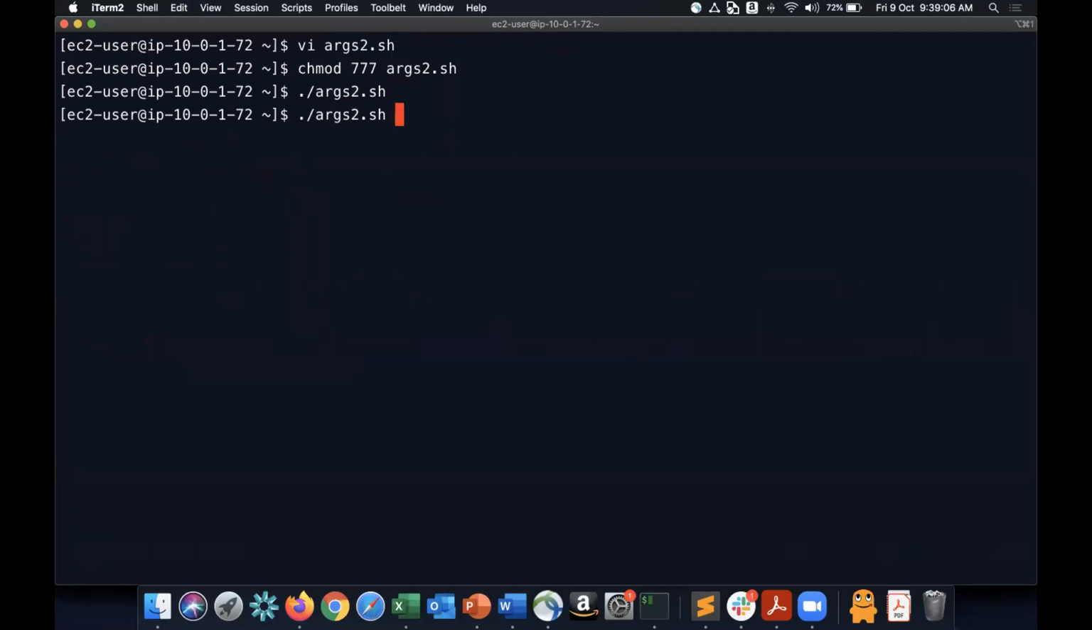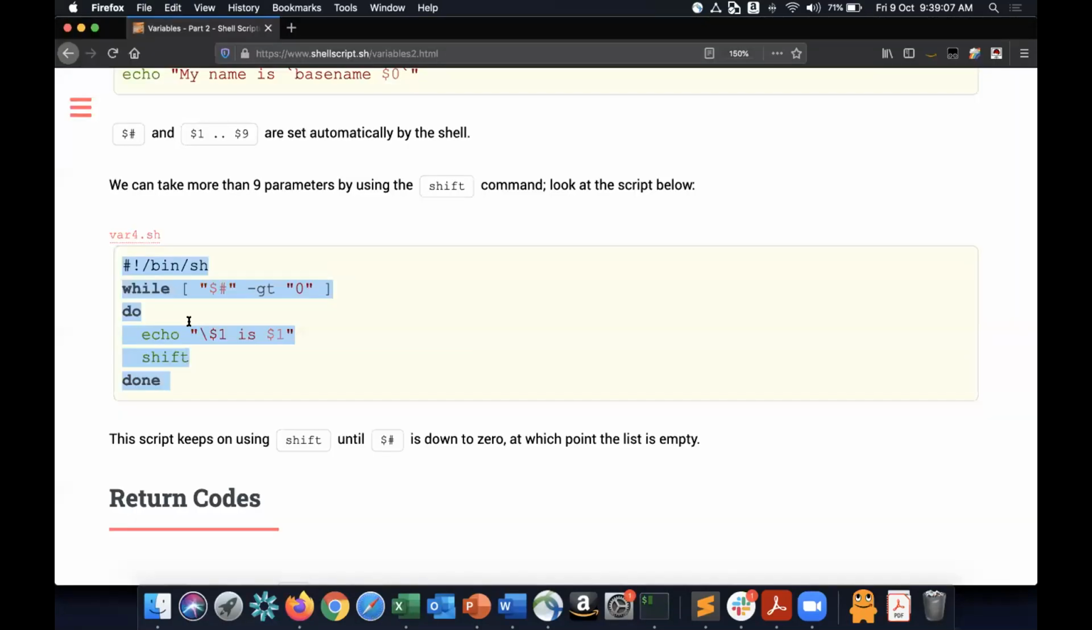Okay, so args2 is I'm passing all empty, correct? So it will not even execute, right? It will go to the while loop, and my argument count is basically not greater than 0, right?